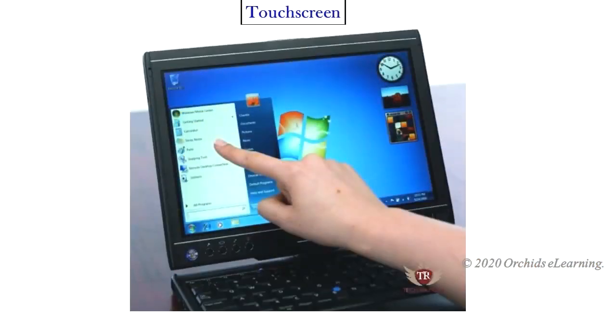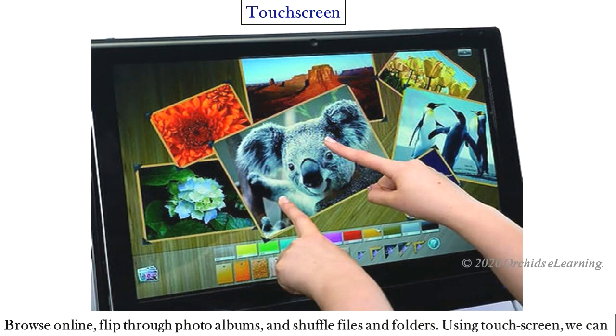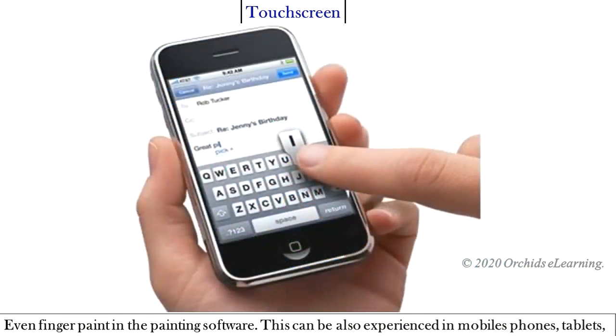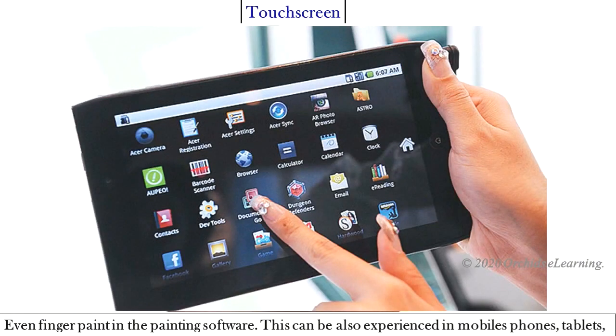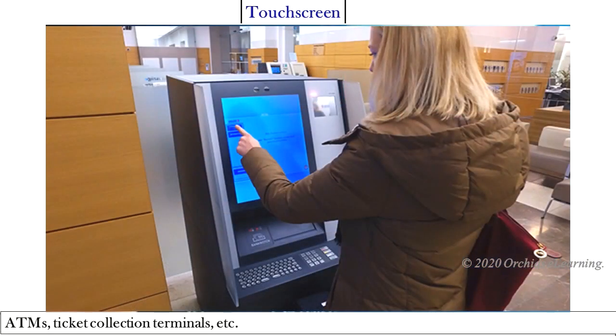Touch screen. With a touch-sensitive screen, hardware, and Windows 7, that is software, we can use our fingers to browse online, flip through photo albums, and shuffle files and folders. Using touch screen, we can even finger paint in painting software. This can be also experienced in mobile phones, tablets, and even ATMs, ticket collection terminals, etc.